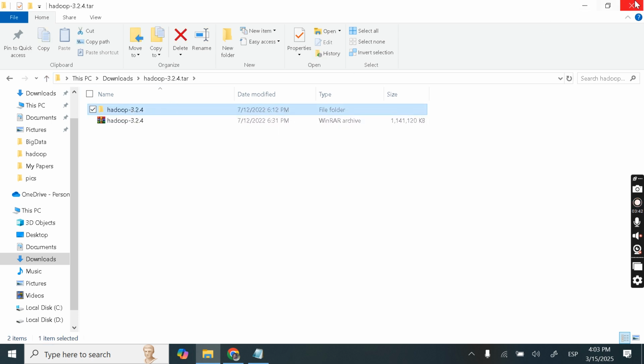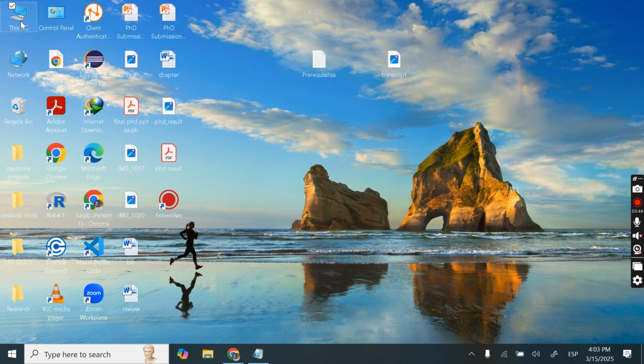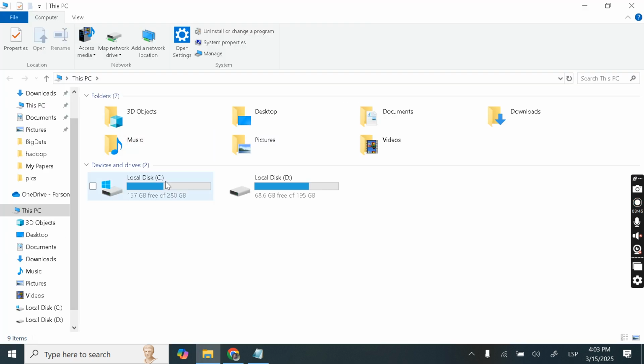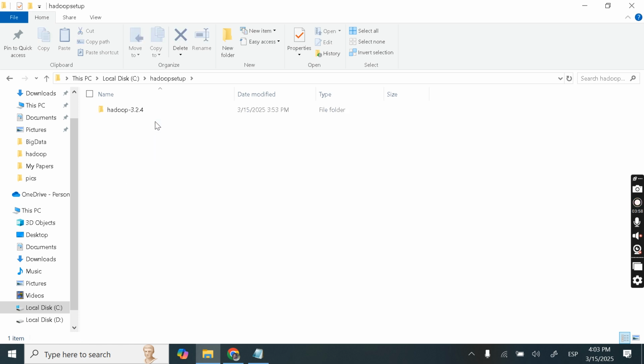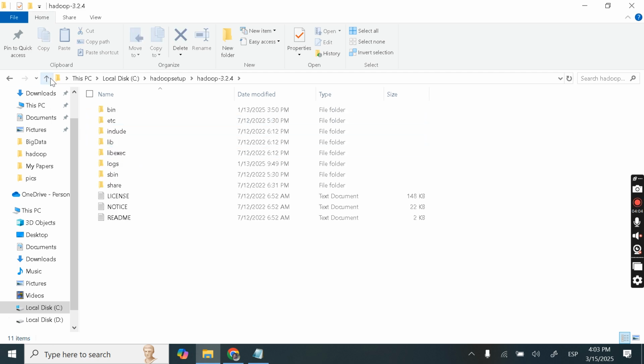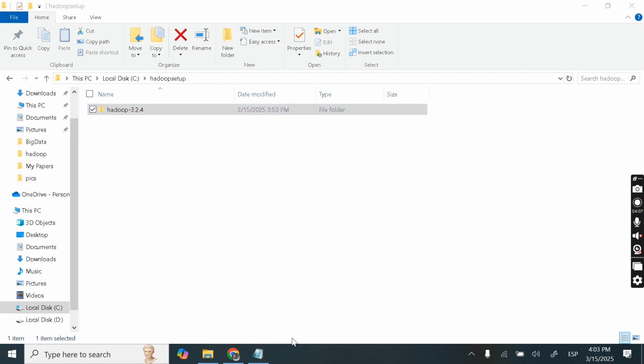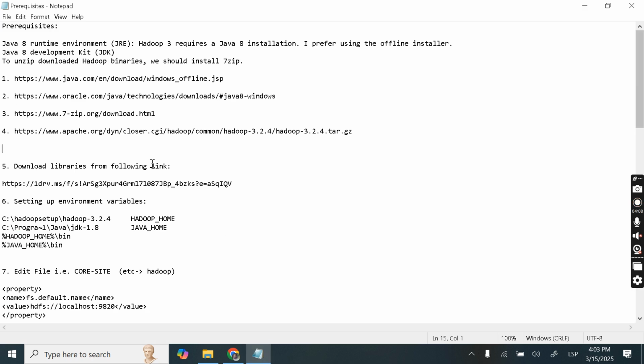Next we need to copy this folder Hadoop 3.2.4. Just Control C, and now go to your C drive and create one folder Hadoop setup. Just like I have already created this folder Hadoop setup, and inside this Hadoop setup just paste this Hadoop 3.2.4. So I have pasted it here. So this was our step number 4.